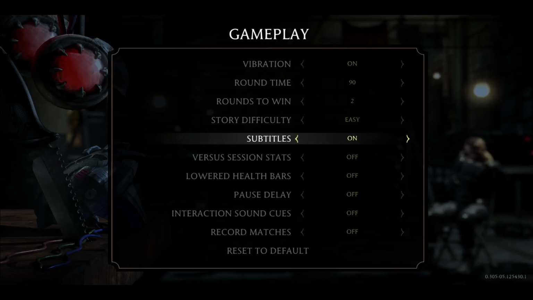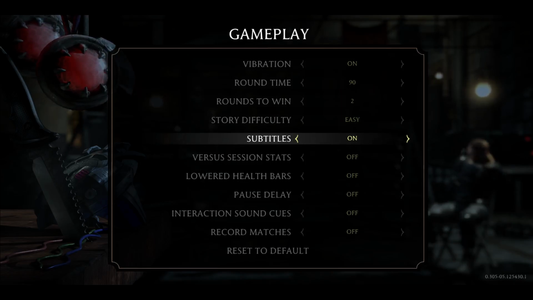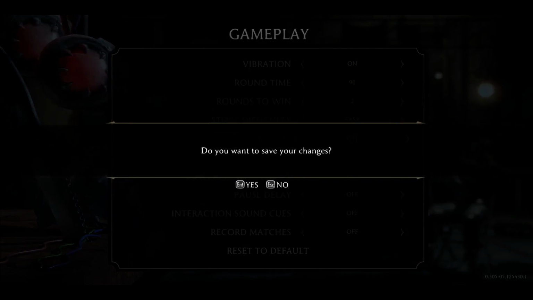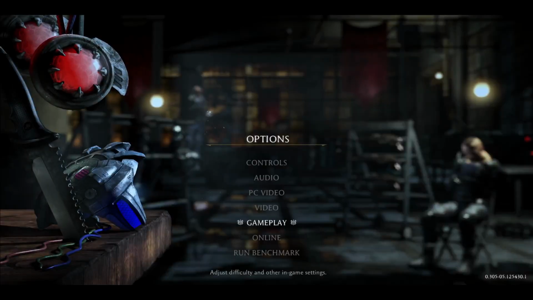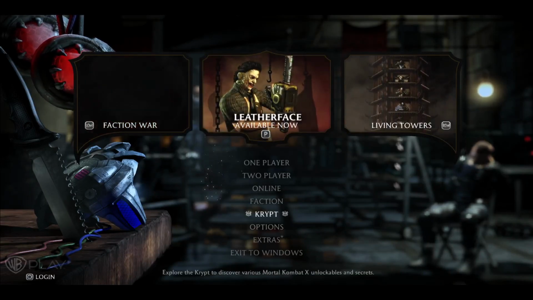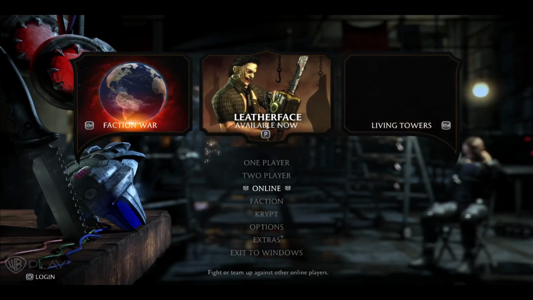By default, it will be set to off. So if you want to turn it on, you can choose the on option. And now just go back and you will be asked whether you would like to save your changes. Once you have saved your changes, you can now go back and enjoy your game. And you will notice that the subtitles have started to appear within your gameplay.